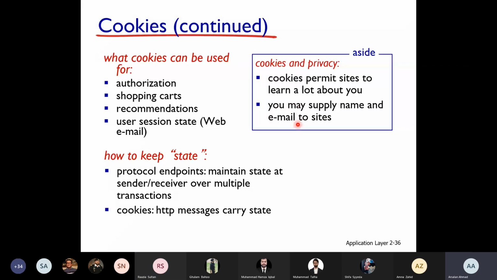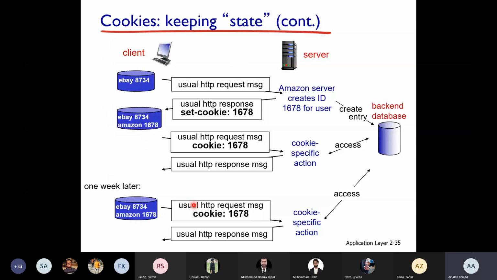Yes, please. Yeah, sir. Actually, I was asking, you're saying that a set cookie can reside only for 1 week in a browser? No, no, this is just an example. Even 1 week later, the HTTP request message has the cookie name. The cookies will stay there.